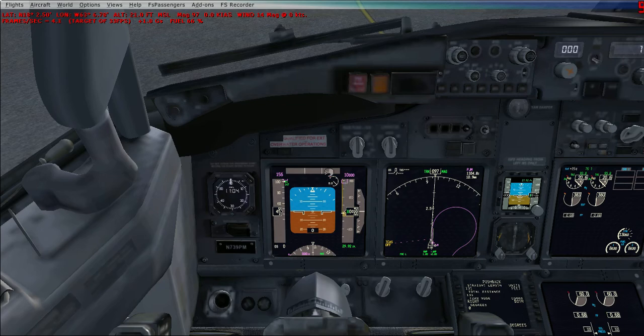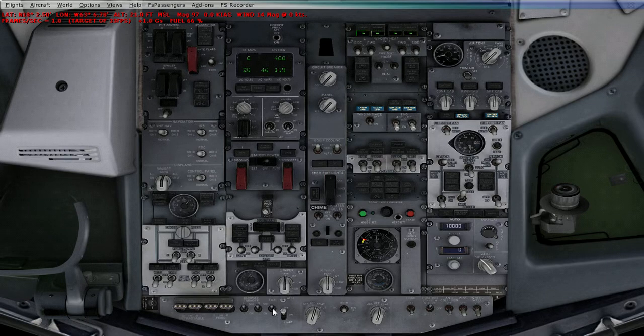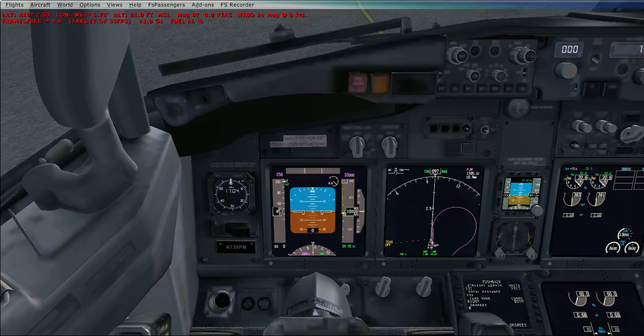Open up the overhead. Turn on the taxi lights. Make sure these both are on continuous. Runway turn off lights need to be on. And that's the end of the start checklist. And you're going to want to turn on the flight directors. Auto throttle needs to be armed.